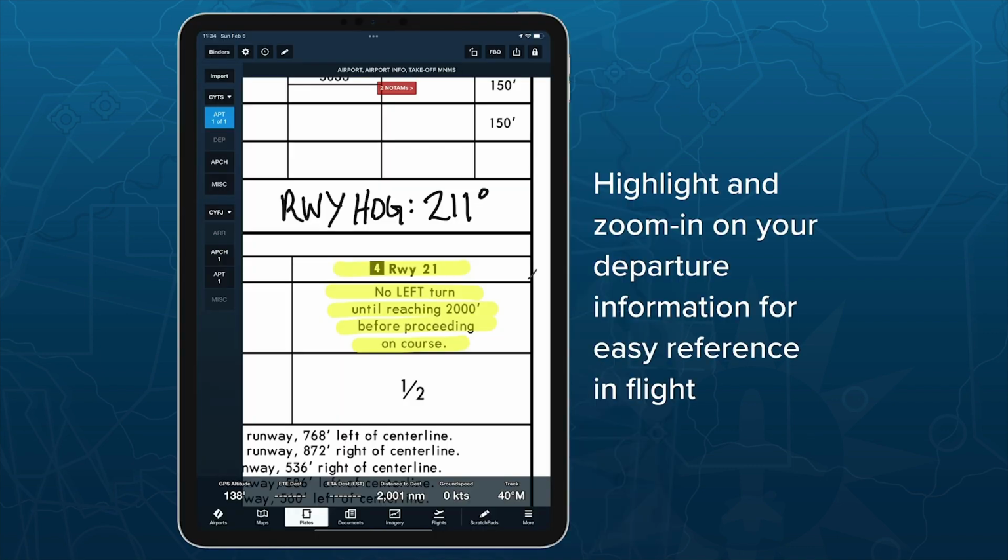And then once you're ready for departure, I like to zoom in on the, either if it's an instrument departure, and in this case it's the airport diagram with the departure information. So for departing on runway 21, there's the line that says no left turn until reaching 2,000 feet before proceeding on course. So I've got that highlighted for reference. I wrote in the runway heading as well. So I'm going to fly that 211 degree heading on departure. Again, this is personal preference. Different pilots may like to have the map up or something different up, but I like to have that departure information just front and center, so I can reference it as I'm departing the airport.